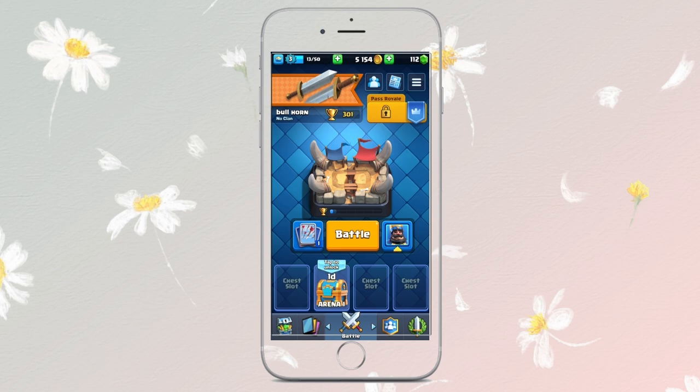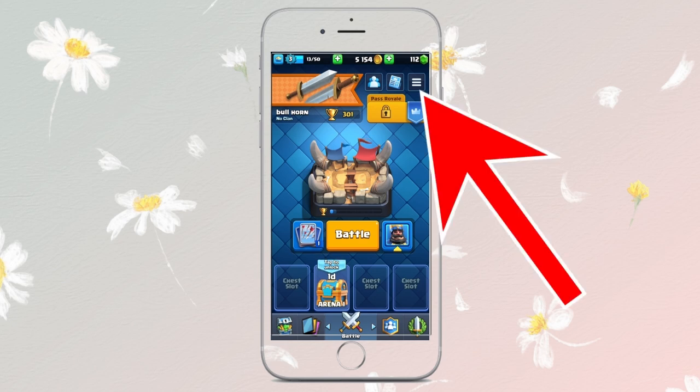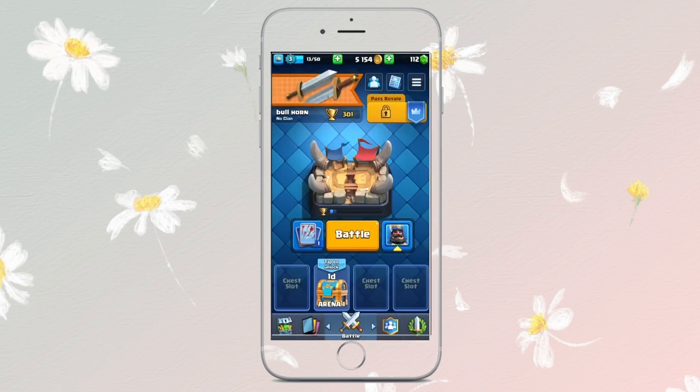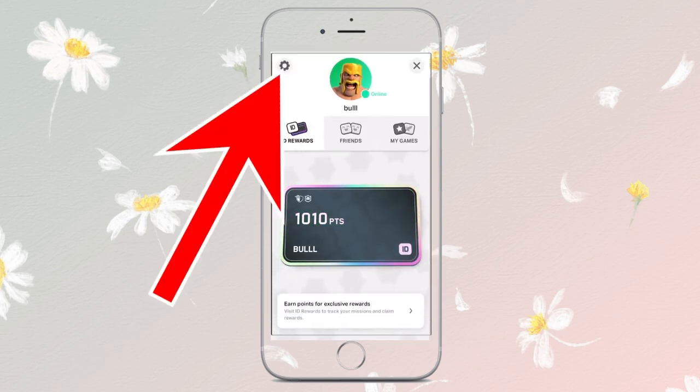First, you have to copy the trademark symbol from your phone's keyboard or an online source. You can also type it manually. Then tap onto the three horizontal lines. From the pop-up, select Supercell ID. Select gear icon from the top left corner.